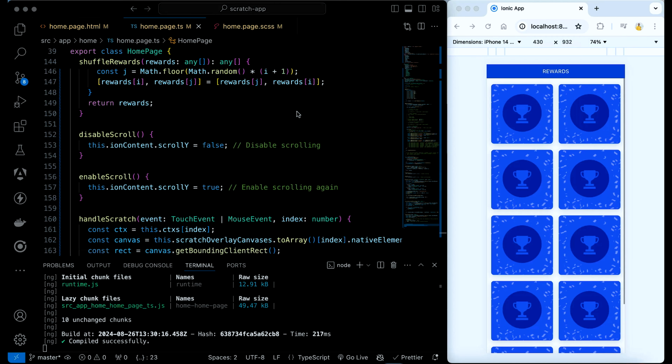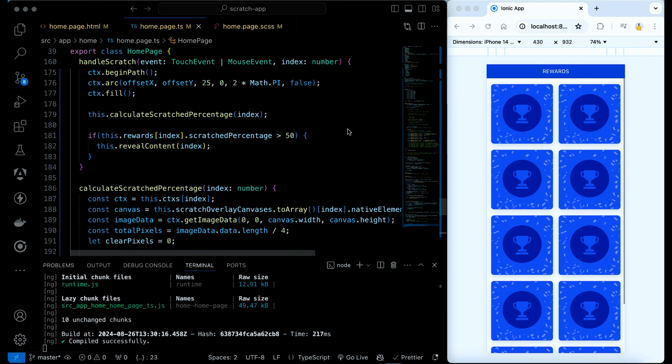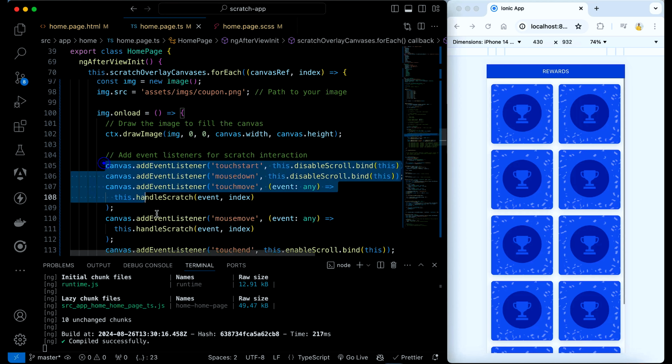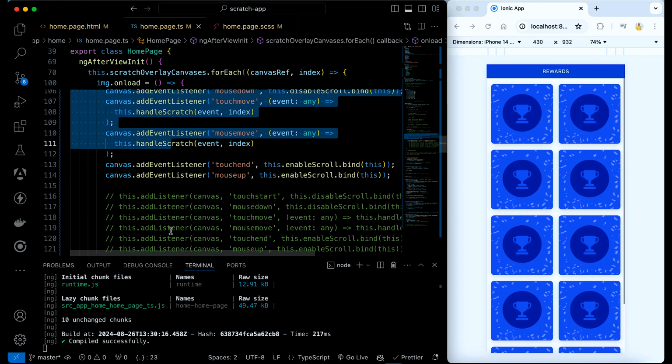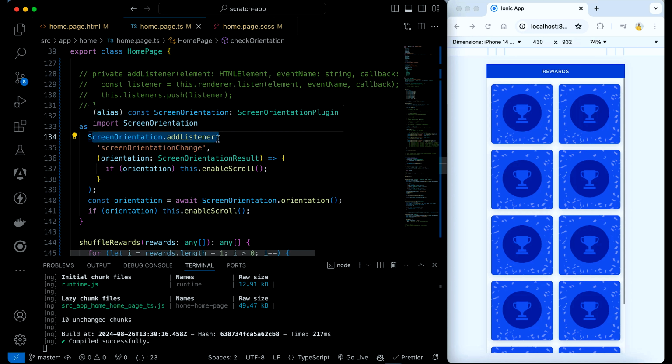Now we have implemented everything which is needed for our scratch card to work. The last thing, related to a memory leak problem that might occur potentially, we have to stop. How can we stop that? Well, we are using listeners in our application. This is the listener that we are using, along with the check orientation listener too. I need to remove all these listeners when the page is destroyed.